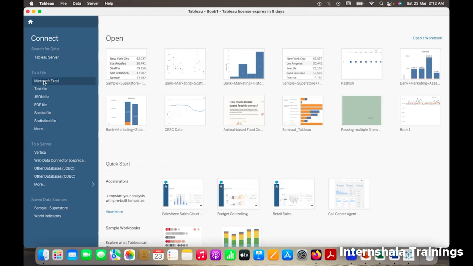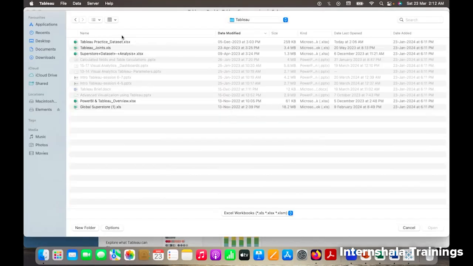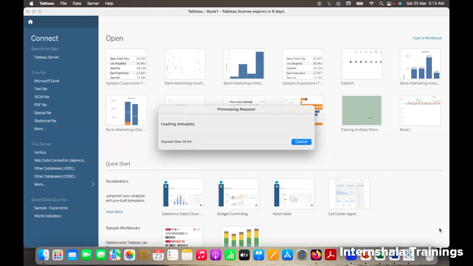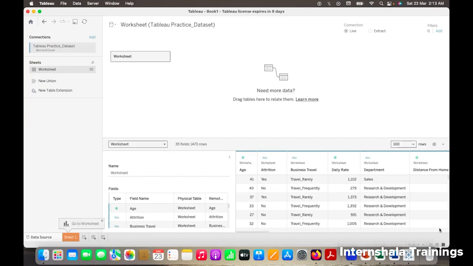So I have MS Excel data. So I will click on Microsoft Excel and here I have selected my data set. It will take a couple of seconds to load the data. Now before we start with anything, we will first navigate through our data to understand its structure and content.